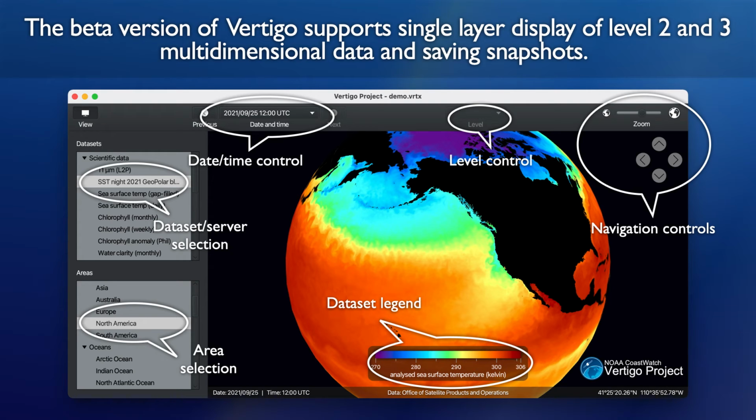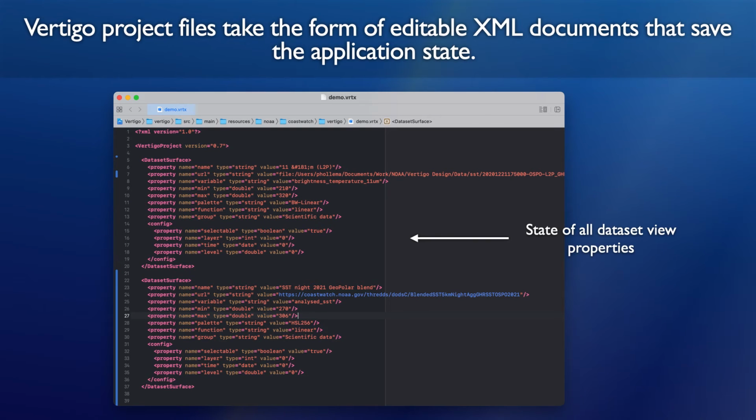So you might ask, where does a project file come from that gives all this information, the data sets and the areas? Right now there's a demo project file included in the Vertigo distribution that opens automatically when Vertigo is started. Project files are XML files, so you can go in and get that demo project file and edit it so that Vertigo loads your own data sets and areas of interest.